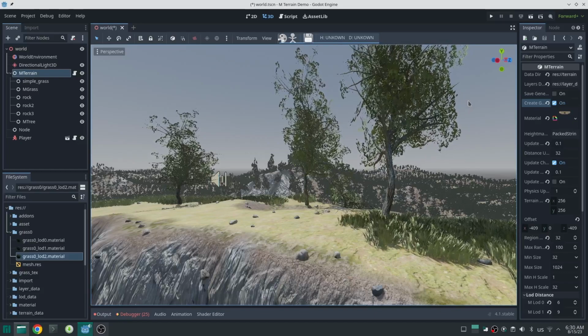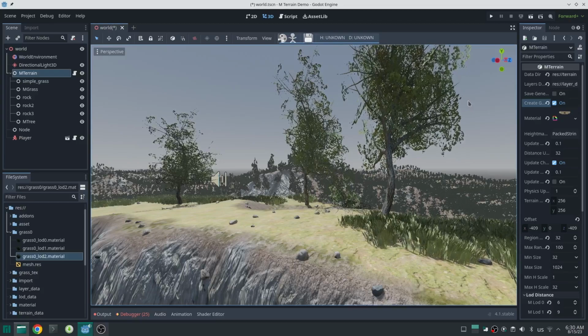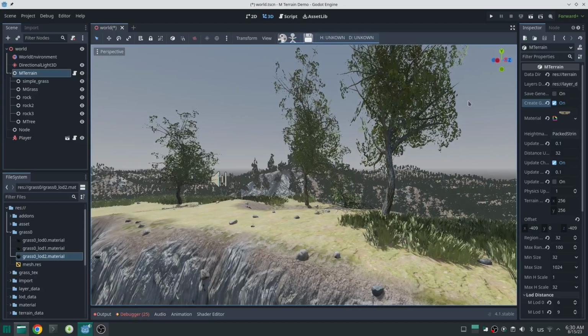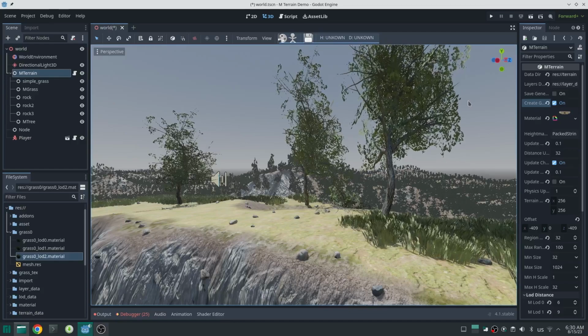Hello everybody. Finally I released my terrain plugin with grass, and in this video we are going to see how that works. Well, first go to GitHub and download the latest mterrain release.